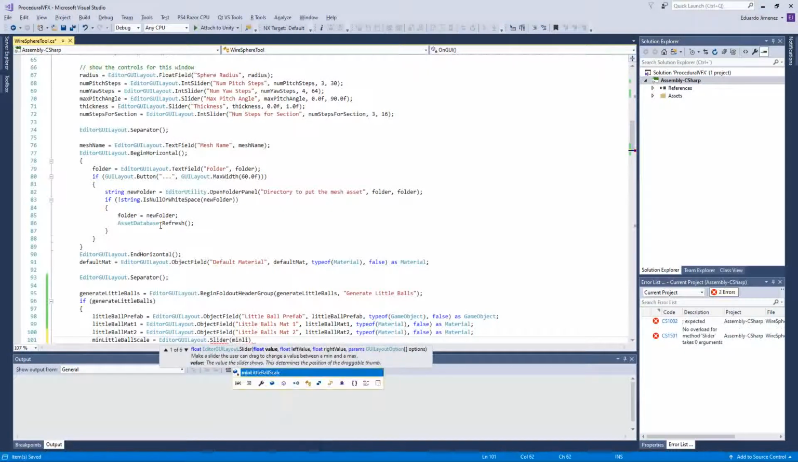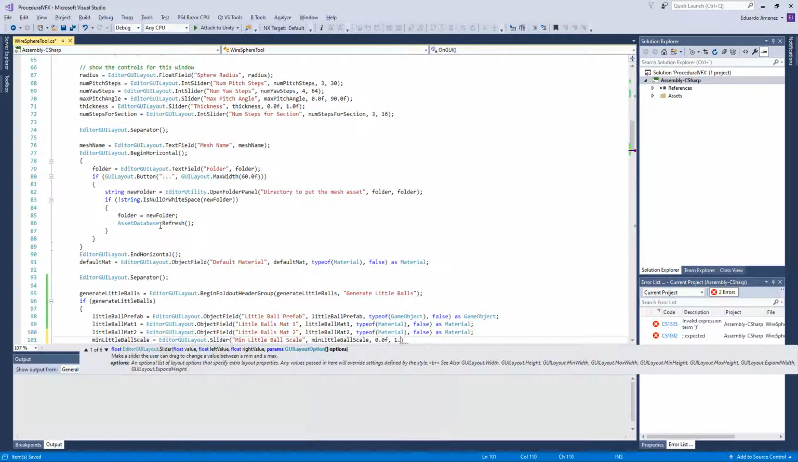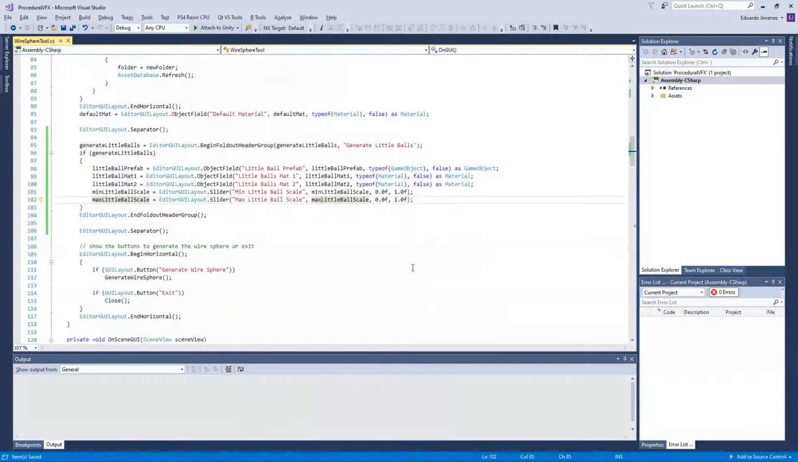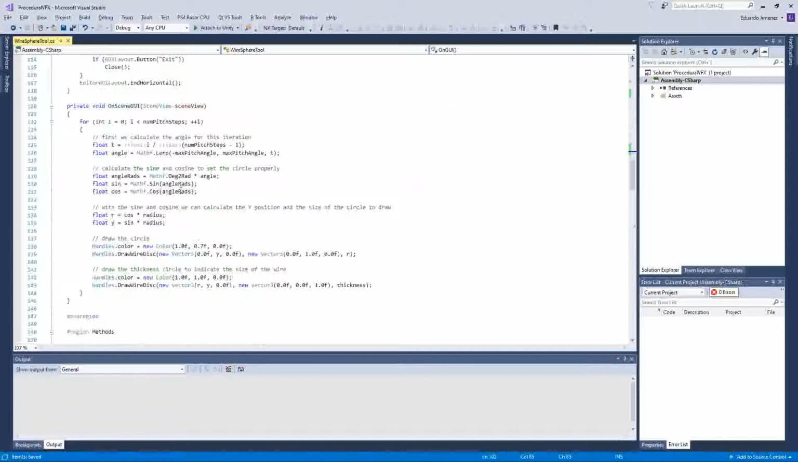Slider, we're going to use (0.0, 1.0) for instance, and max is going to be the same. Good. So basically with this we are gathering all the information.